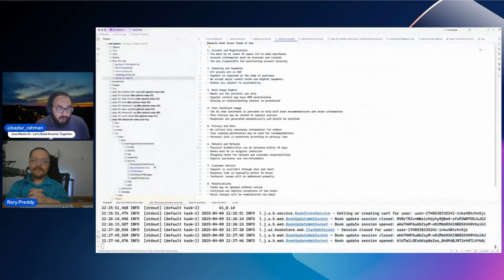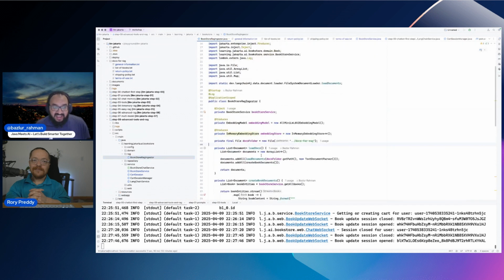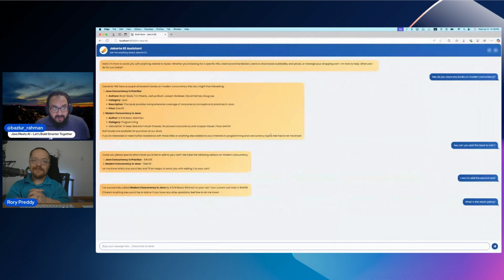So how does it work? Over here we have a RAG ingester. It's pretty simple. It loads all this information from the file, and it ingests and embeds it. For right now, we are using an in-memory embedding store, but we can also use a database over here. So that's all the demo I had within this time.